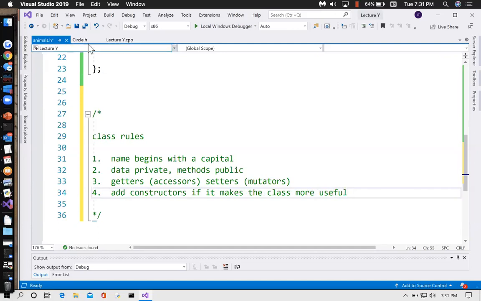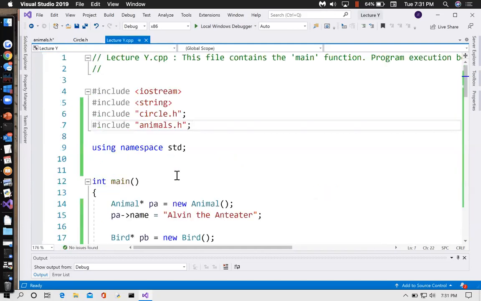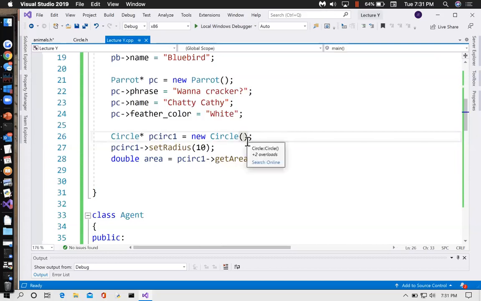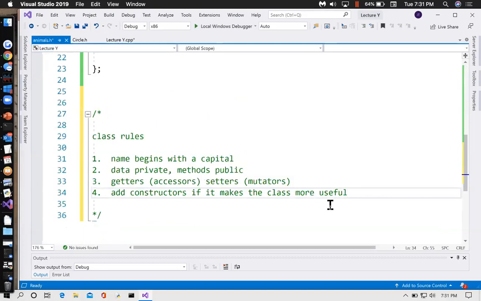With a constructor, I would be able to do this. I could come down here and say, please make a circle and give me a radius of 10, right? And I did that on my other example, so I'm not going to do it again. And then the other rule is add a destructor if your class allocates new memory.